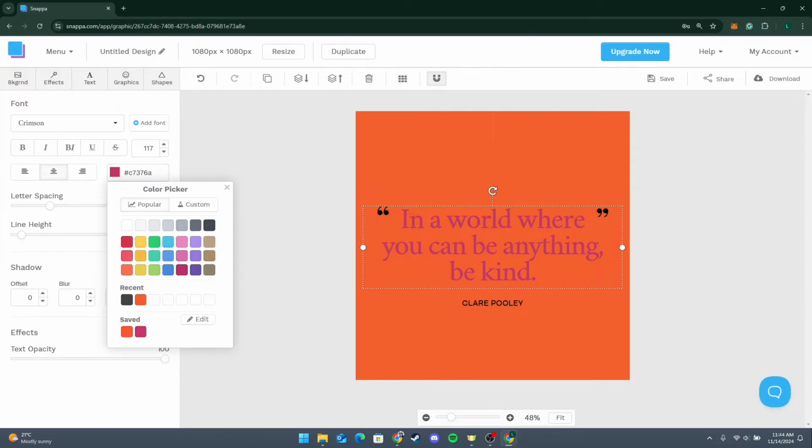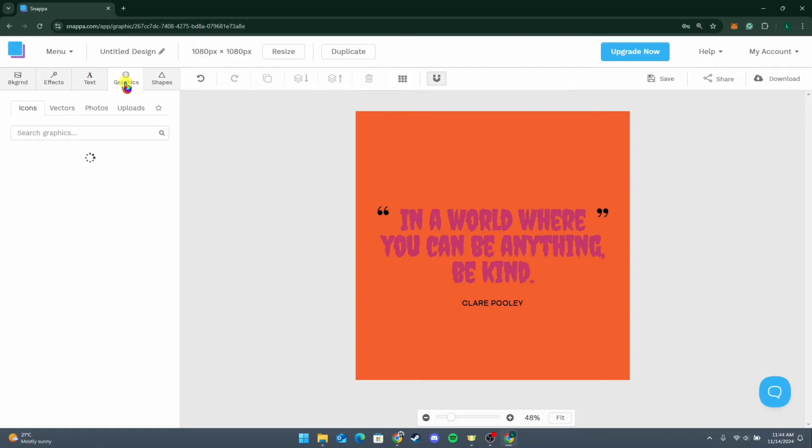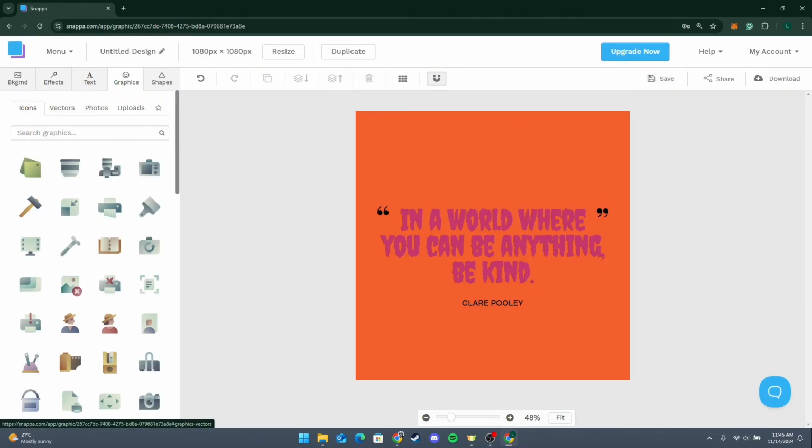You can click on any text element and choose the font that aligns with your brand. Adjust its size from these arrow keys. Go to the Graphics tab and click on Uploads, and upload your logo. Position it on the template as needed, keeping it consistent across different designs. Use Snappa graphic tool to add shapes, icons, and illustrations.